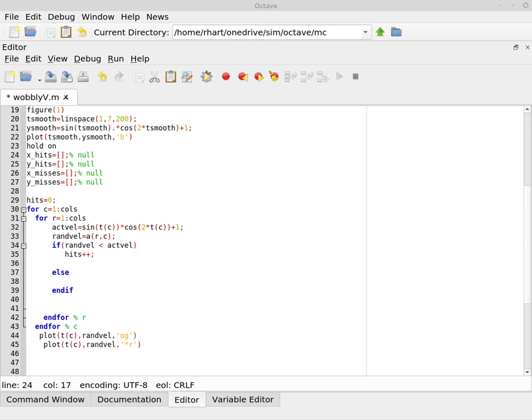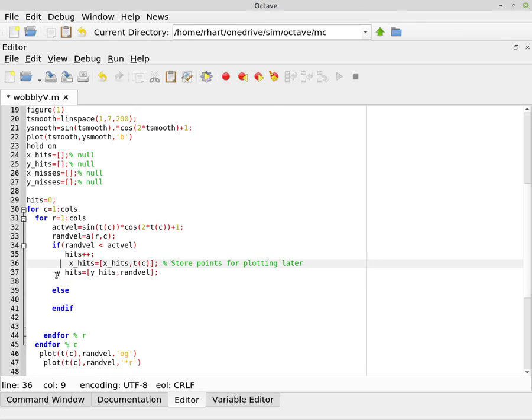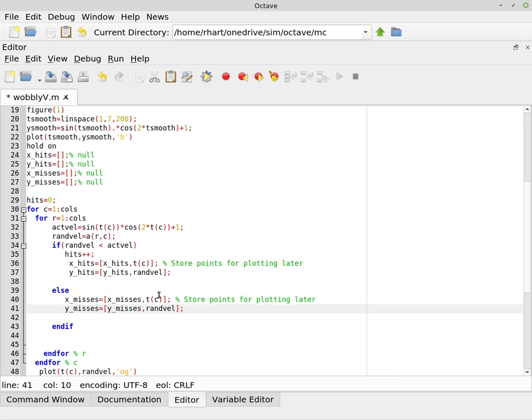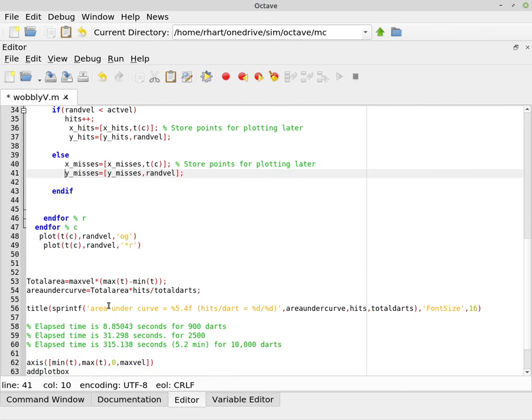And then if it's a hit, I'm going to store the X and Y for plotting later. And if it's a miss, I'm going to store the time, which is the X, right? The time is in the horizontal or X direction of the plot, and Y is the velocity point, and I'm going to store those. So I'm going to store the hits, and I'm going to store the misses, and then down here, after I've evaluated whether it's a hit or a miss, now I'm going to plot all the hits.